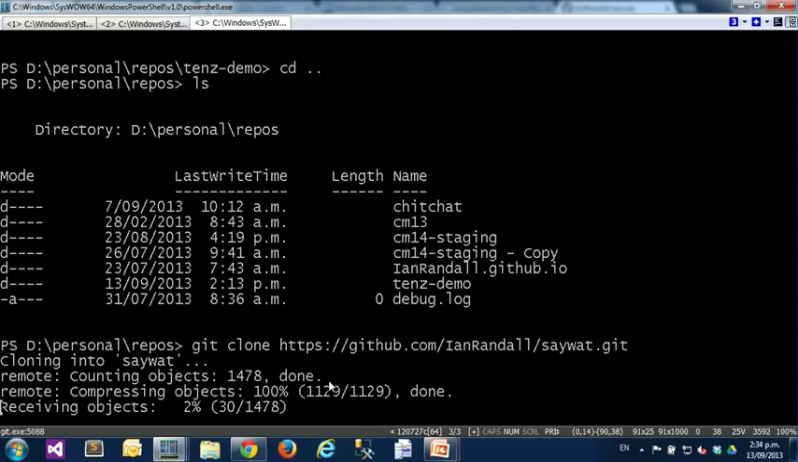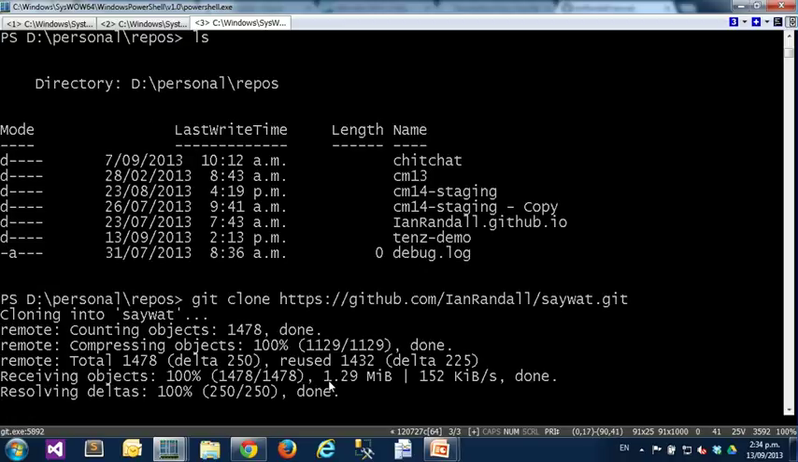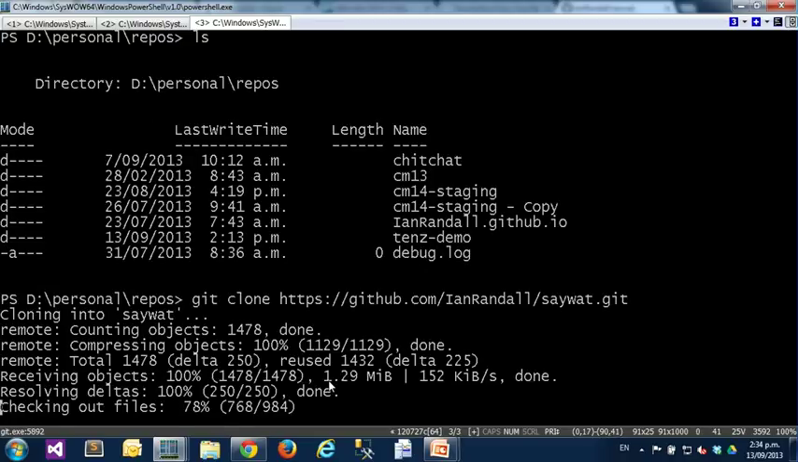Okay, so that's going to go up to GitHub, and it's going to say, can you take Ian Randall's clone and bring it down onto the local machine? So in this scenario, I have no ability to write my code changes up to the code 52 code base. It's not my code, I don't own it.